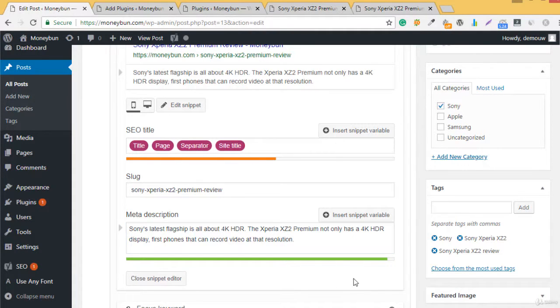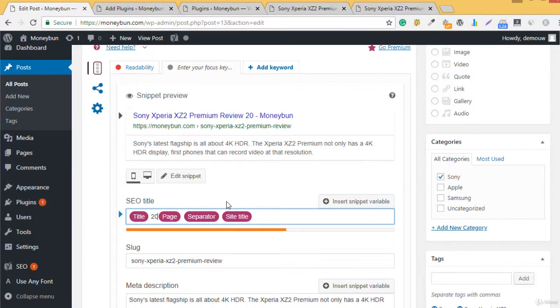Now it's showing that my meta description is in better shape. Also, I need to add some text to this particular title. So what I can do is, if I have a title something like Sony Xperia XZ2 Premium Review, I can add some other text and make my title better focused, and that will appeal to users to click on it.